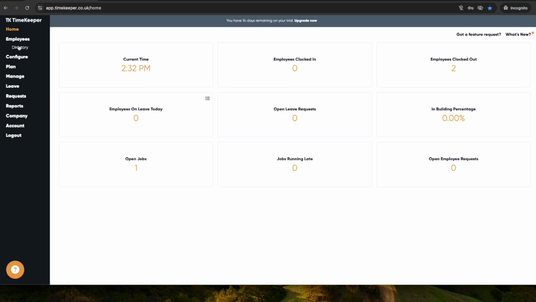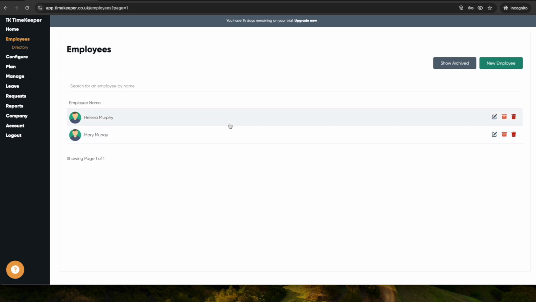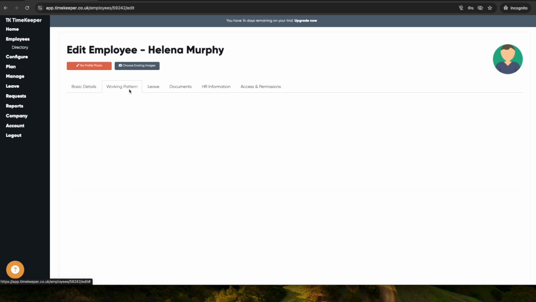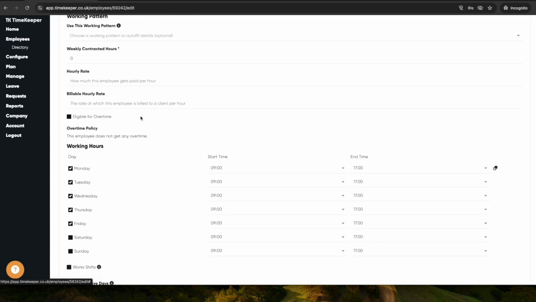As an admin, the web portal will be your home. It's where you'll have visibility over everything, from jobs, employees, timesheets, to expenses, requests, leave, you name it.